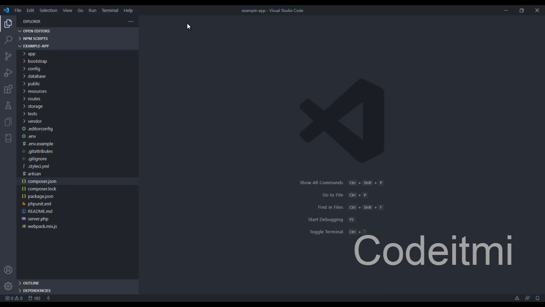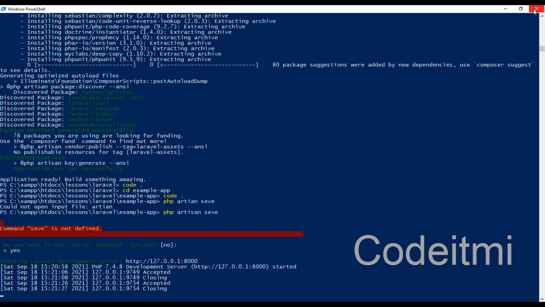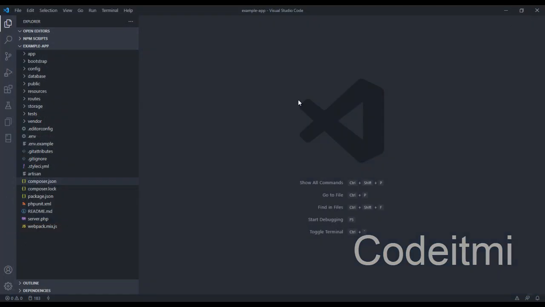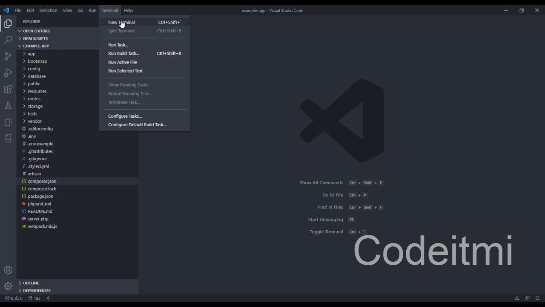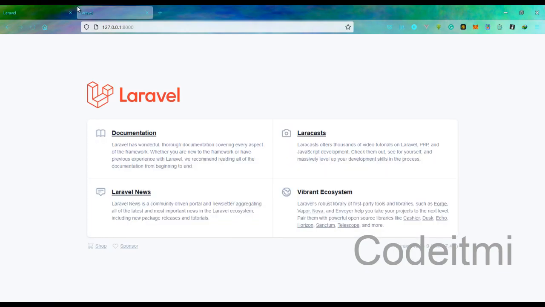And let's just start our server. If you remember, in the last video I started the server here. So I'm just going to close this right here. Since I'm using Visual Studio Code, it has a terminal of its own. So I can just click new terminal, and I can say php artisan serve, and this will start our server here. So we can just click on it. So you can see how to start your server.